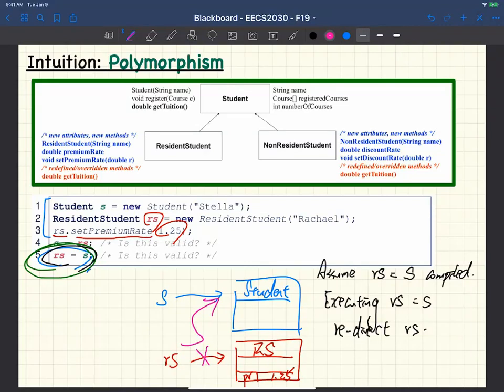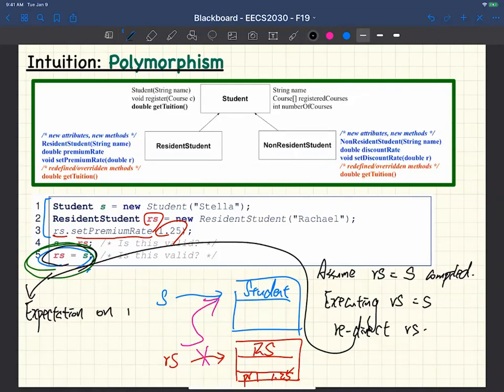Now the expectation is going to be very important. I want you to tell me the following. I'm going to continue from here. What's the expectation on RS specifically? Well, you've got a diagram there. Just tell me the expectation. When I say RS dot, what can I put?